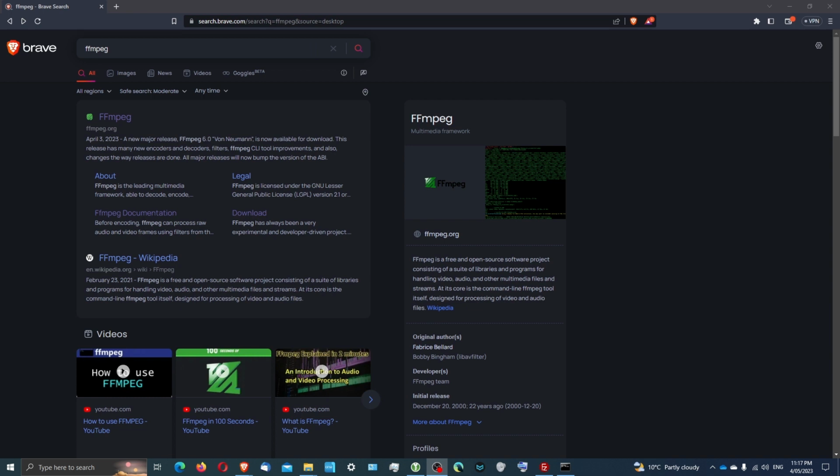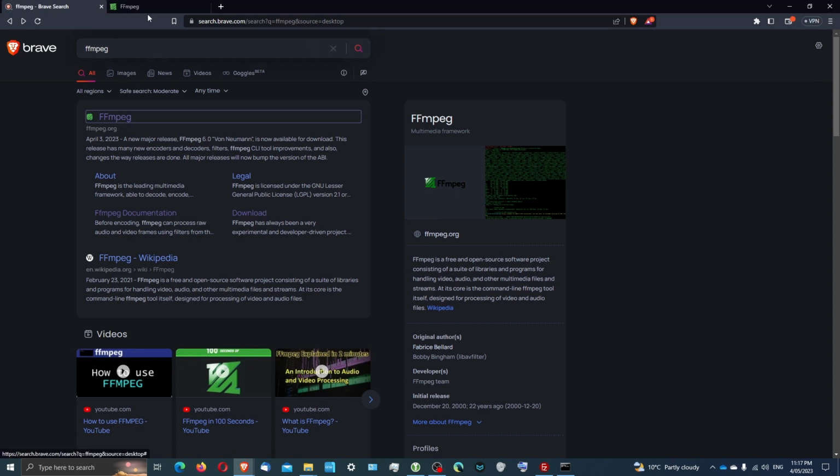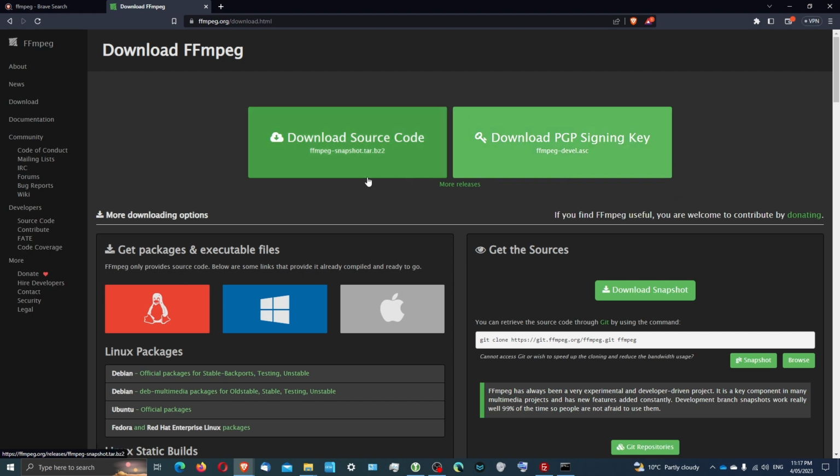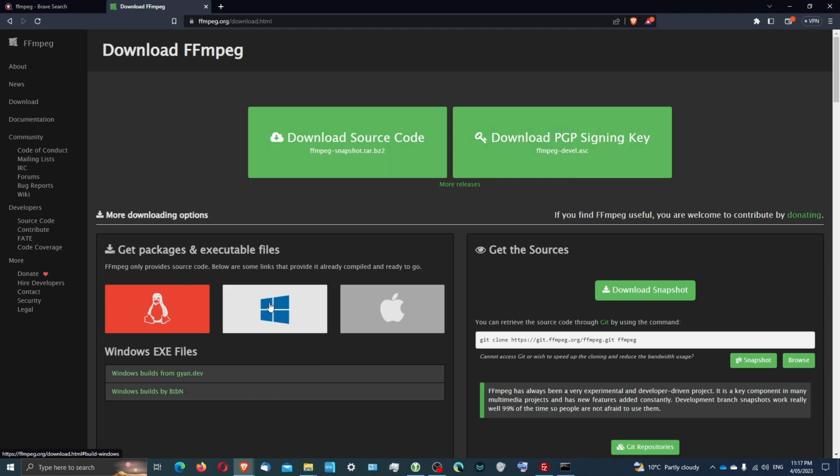So the first thing you'll need to do is actually download FFmpeg. You can do that from the website, so I've just searched FFmpeg. This is their official website, and we can press download, and we need to click on the Windows tile.